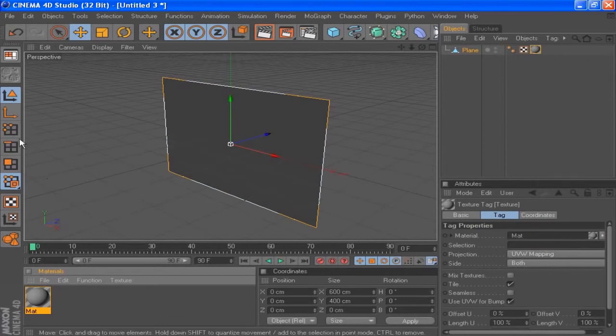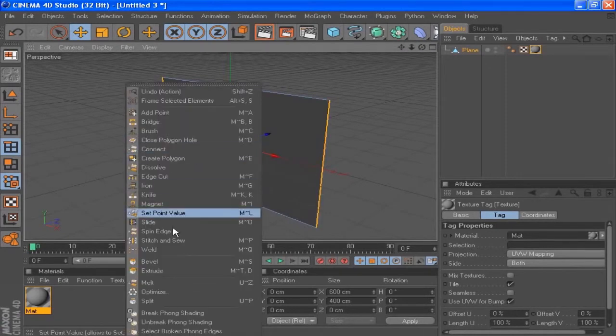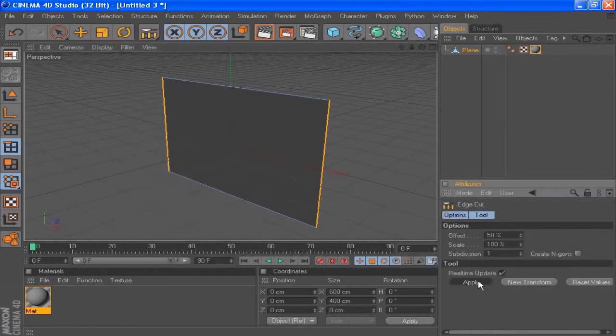Okay, so now I'm going to select the edge tool, and I'm going to select these two edges, this one and this one, and I'm going to right click and choose edge cut, and I'm going to uncheck create endguards and hit apply. So now we get this one edge cut.